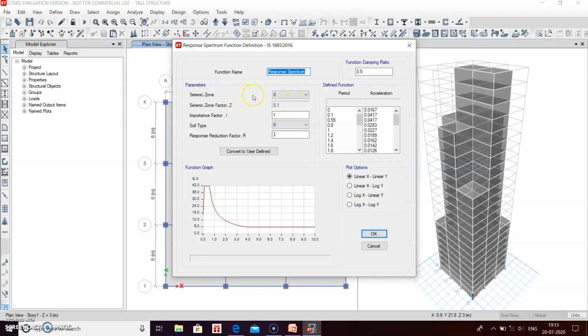In this we have to enter the data by referring to IS 1893, like seismic zone factor, importance factor, soil type and response reduction factor. We have to set the damping ratio to 0.05.